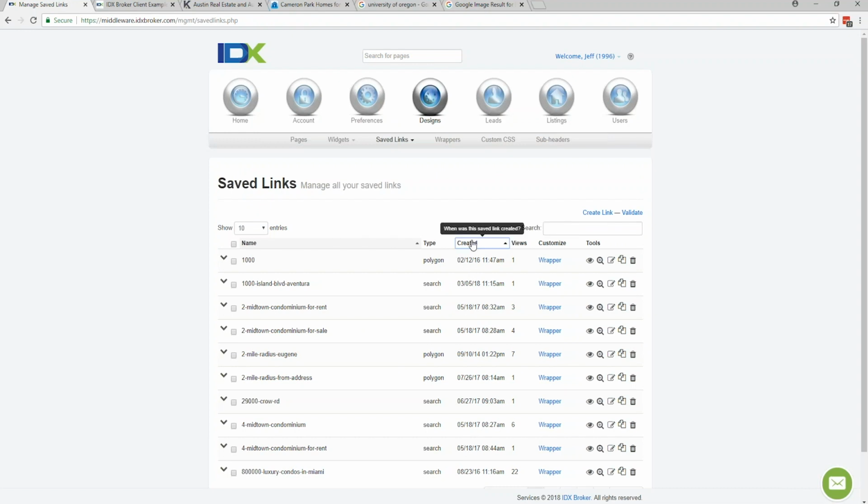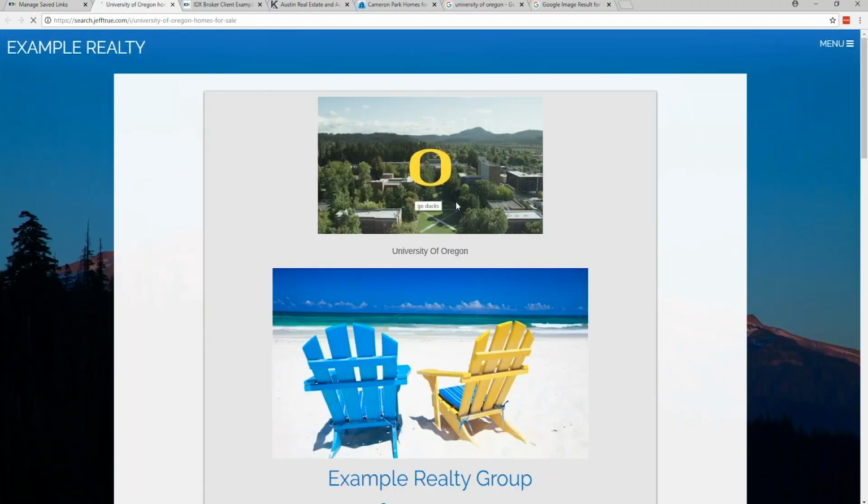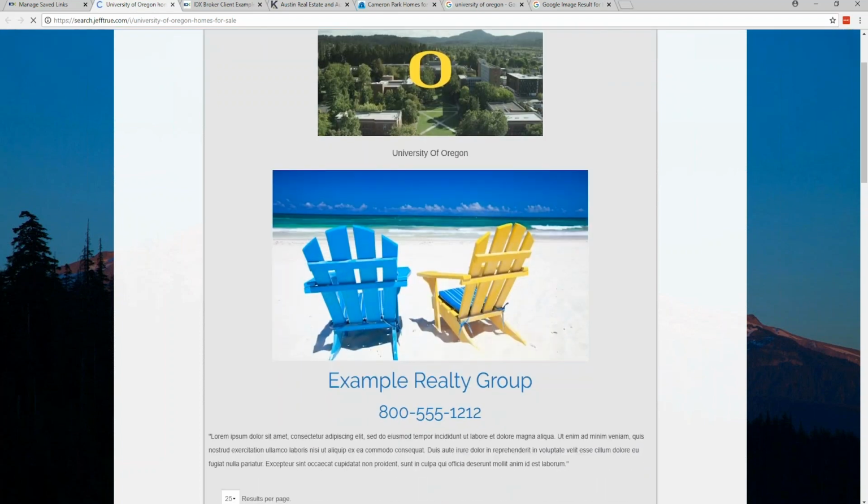So I'm going to go ahead and sort this by when they were created. And you'll see right here, the one that I just created, University of Oregon Homes for Sale. Now I'm going to go ahead and preview this link so we can see what it looks like. Okay, so you'll see the image that I just threw in here, and then the University of Oregon title that I gave it. Remember I mentioned I just put in there it's going to display above the existing subheader. So the Adirondack chairs here on the beach is the subheader that is the global subheader in the wrapper that is going to be on all of these pages.